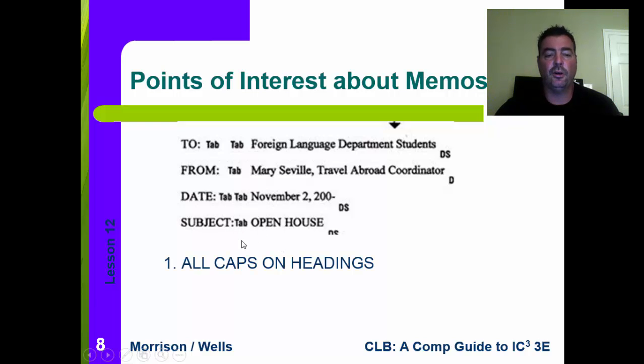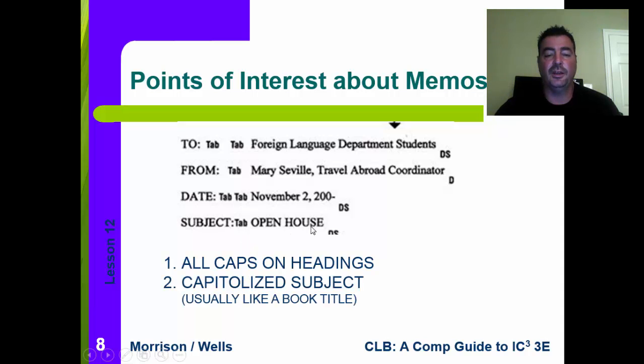The headings are all in caps, but the subject line, now this one they actually did in all caps, and we'll talk about this in class a little bit more, is typically titled like a book, capitalized like a book. The first letter of each word is capitalized, very similar to the to area up here. Small words such as a, of, to aren't capitalized, just like if you were looking at the title of a book. But we'll go over this a little bit more in class.